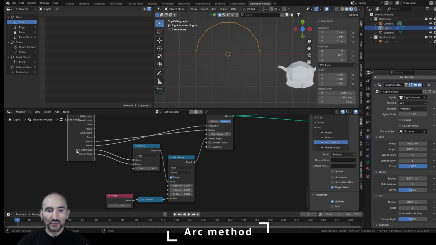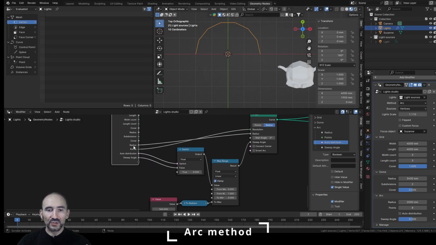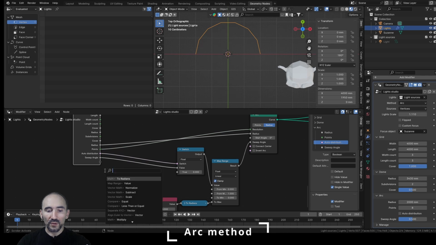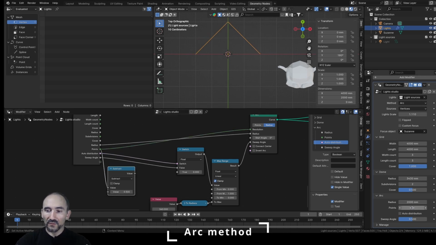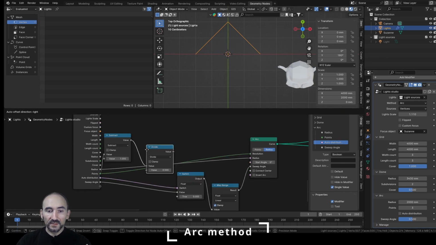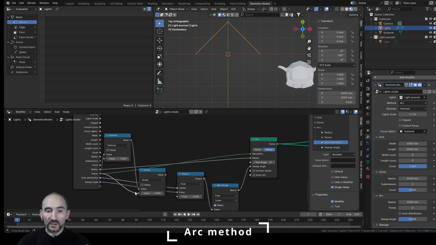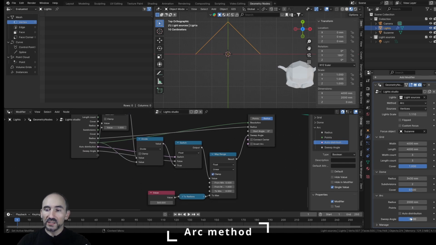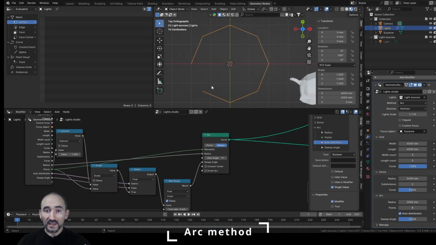But if I want to use the auto distribution, I need to take the number of the points and subtract 1. So if I have for example 3, I need to do 3 minus 1, divided by the number of the points itself, and use this in the true of the switch. In this way, if I set auto distribution, I have the perfect distribution of the distances. If I increase this number, I have the correct distribution. So now we have a last issue here.